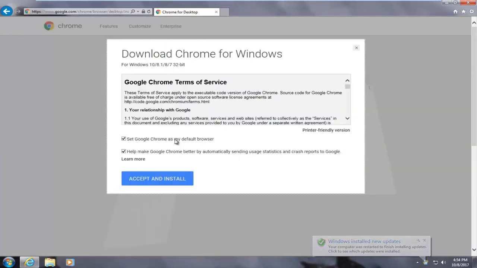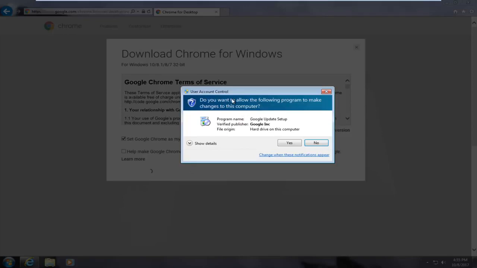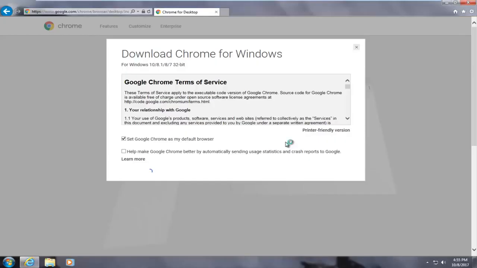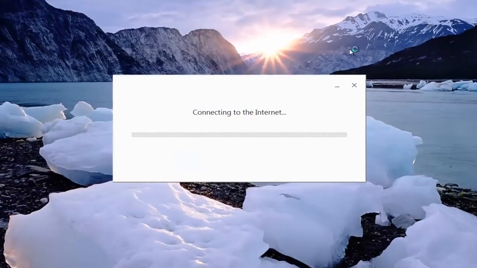If you want to set Chrome as your default browser, you can keep this option checked. And you can also keep the second option checked if you want to allow automatic usage statistics to be sent to Google. You don't have to keep these options checked if you don't want to, but we're going to keep them checked for this tutorial. So once we have made our selection, we're going to select accept and install. And if you receive a user account control window, you want to select yes. And you can close out of the web browser at this time.